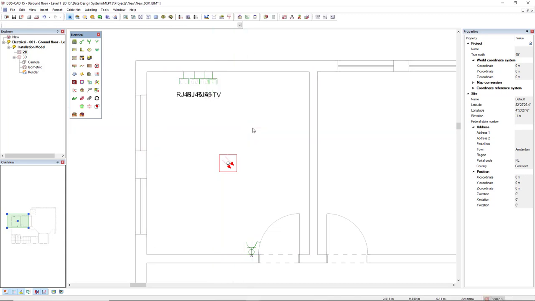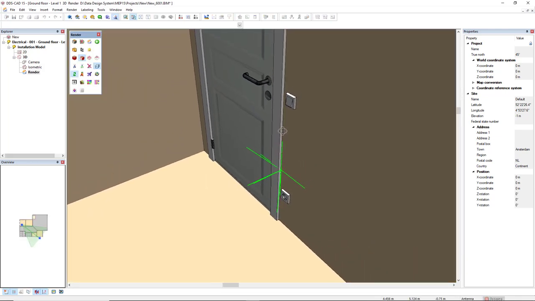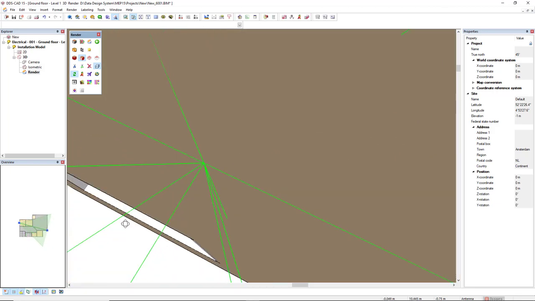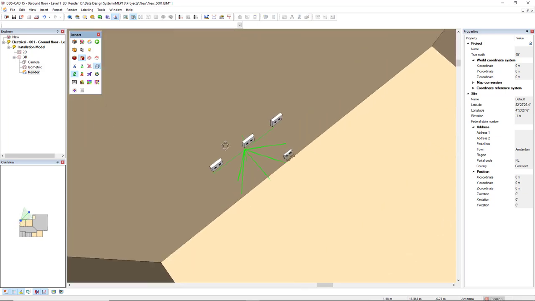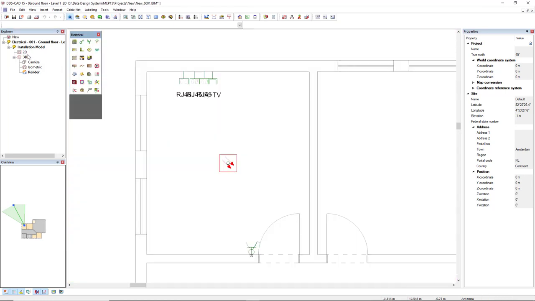So, as we can see, the representation in 2D is not that good. We see that we have overlapping symbols everywhere, okay? But before we fix this, let's see the result in 3D. So here we have the correct representation, at least in 3D, for the switch and socket. At the other side of the room, we see here the data sockets and the antenna socket in different mounting heights. Let's come back to 2D.